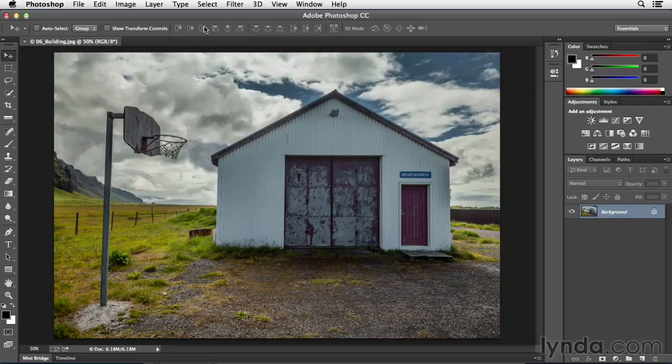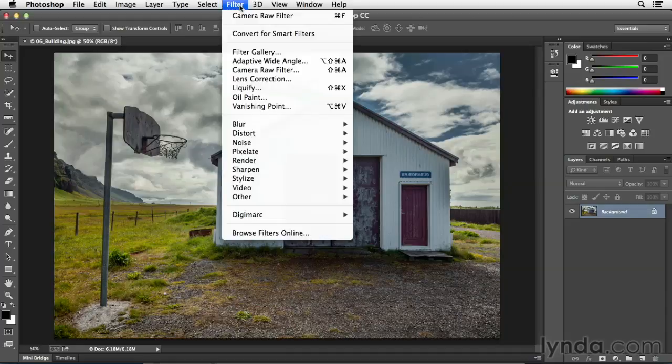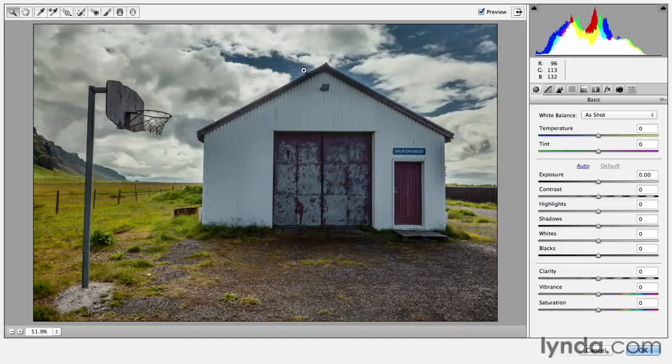So in order to access Camera Raw, it's underneath the Filter menu. I'll choose the Camera Raw filter. That will bring up this image in the Camera Raw filter, which is a little bit different from the Camera Raw plugin. And I think you'll notice that we don't have quite as many tools here, nor all the panels that we have in the actual Camera Raw plugin.